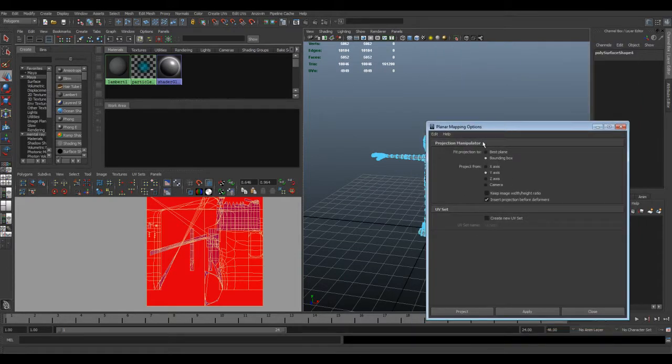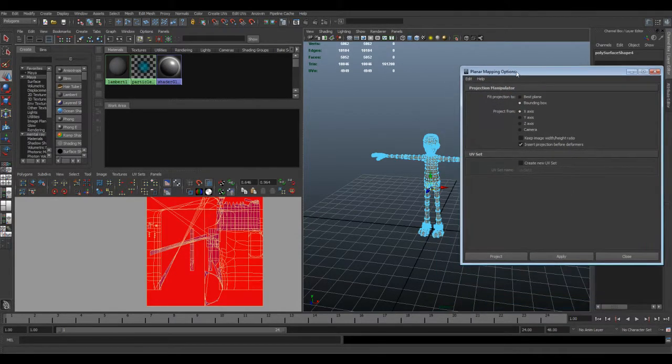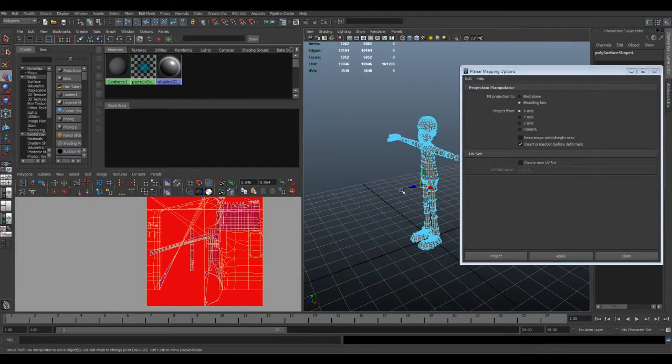Okay, so I'm just going to reset those options. Now you notice I changed the axis that I'm projecting this from. If I look at the character, you can see in the world coordinate space that you've got the X, Y, Z there. What I want to do is make myself an initial map so this isn't such a mess in here.